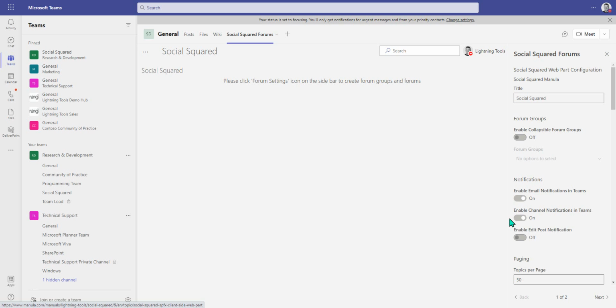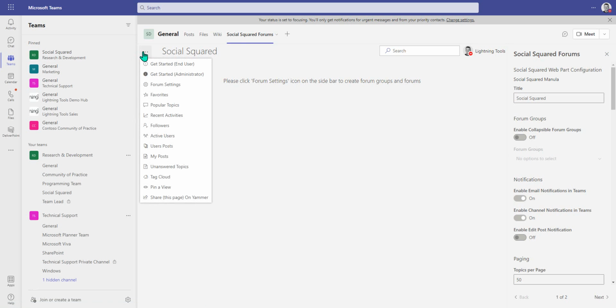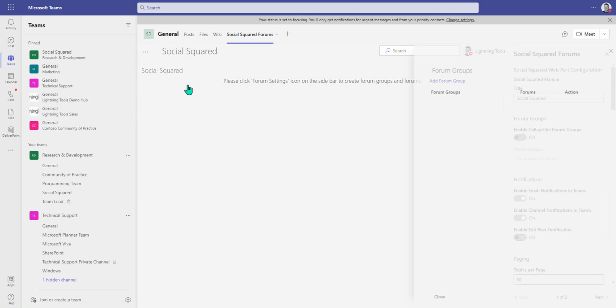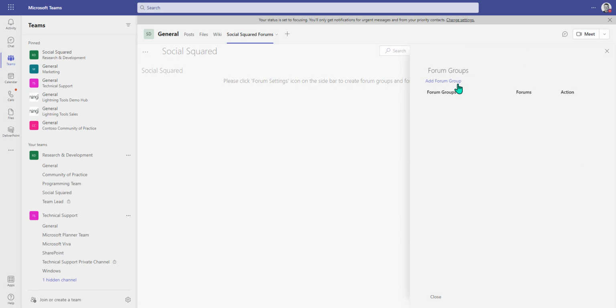You're ready to go through and configure your forum groups and your forums so people can start to have different discussions. And you'll do that by clicking on the ellipsis in the top left-hand corner, coming down to forum settings and adding a forum group, and we're going to get into more of that in the next video.